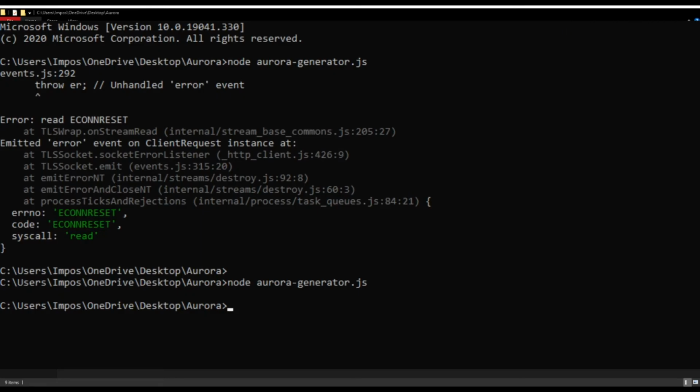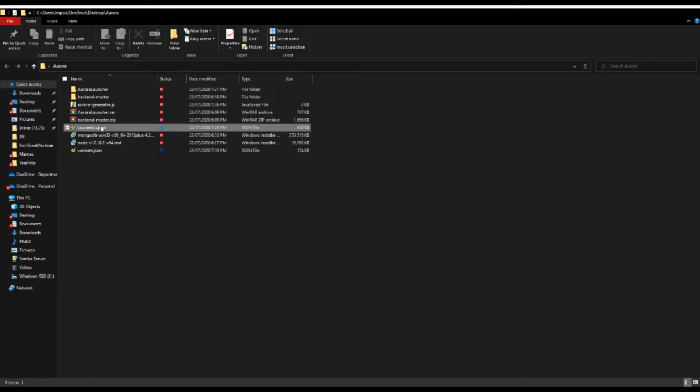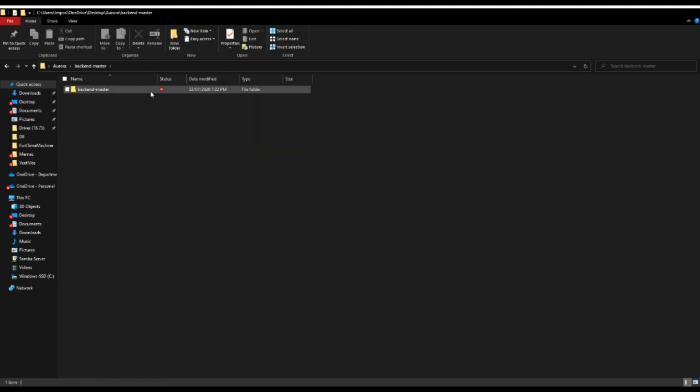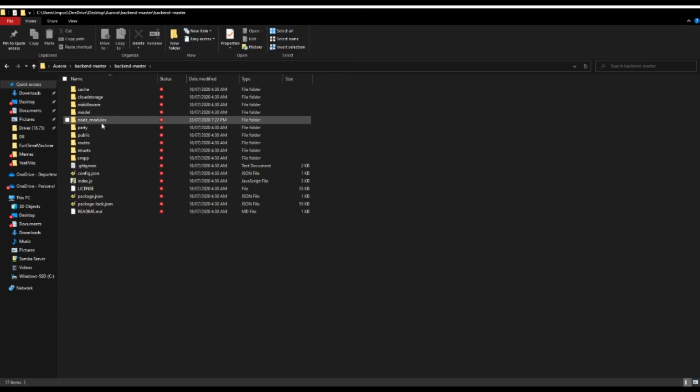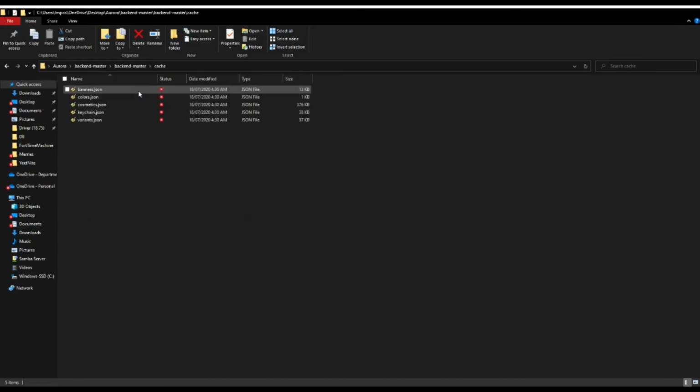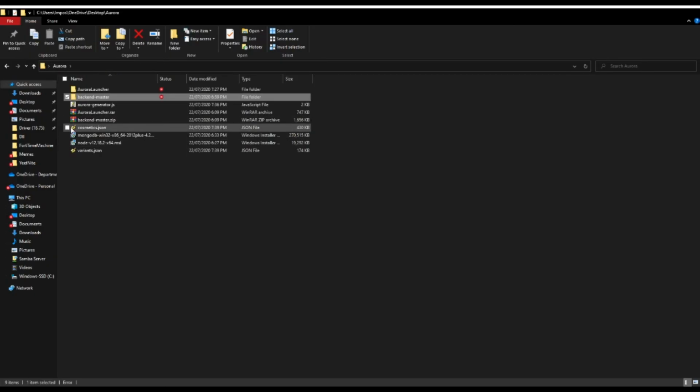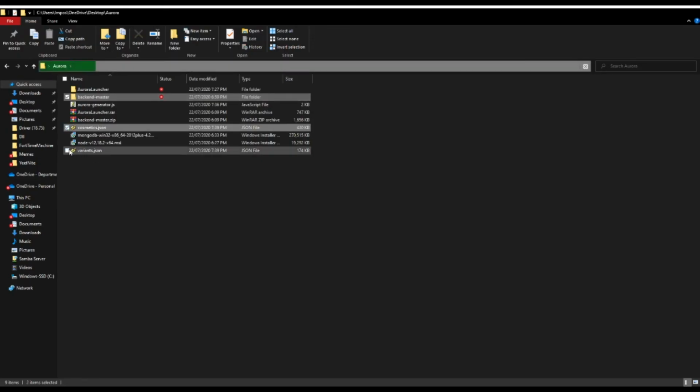So now in our folder we have these two files, cosmetics.json and variants.json. So if we go into our backend and we click again, and then we go into cache, you'll see here cosmetics and variants.json. So we'll delete variants and we'll delete cosmetics. We'll go back to our Aurora. Select these two, this is what the checkboxes are for, and we'll cut them. Okay, there we are.